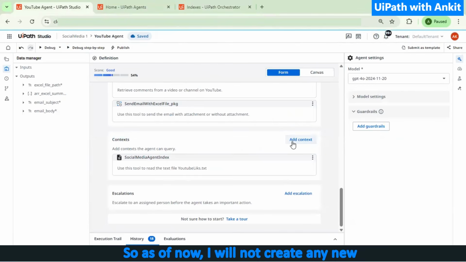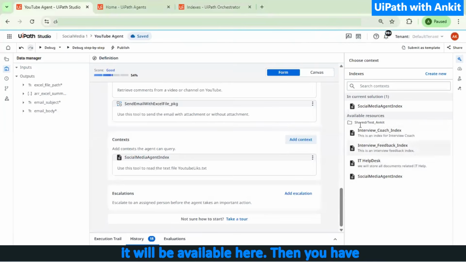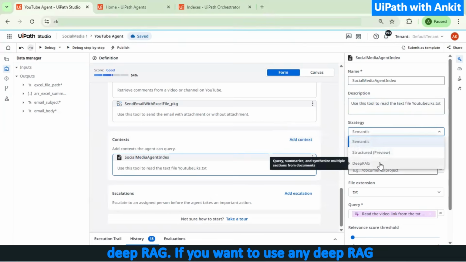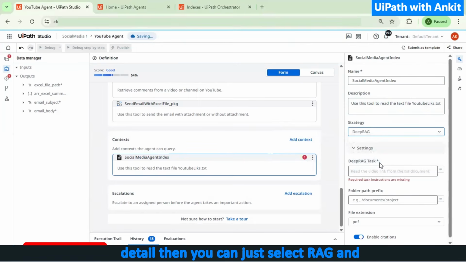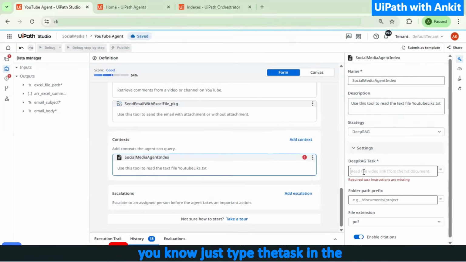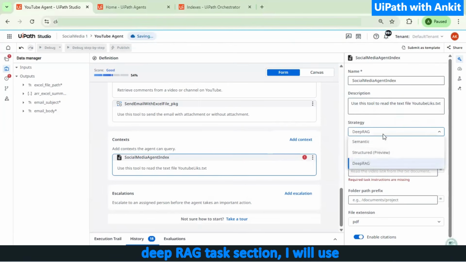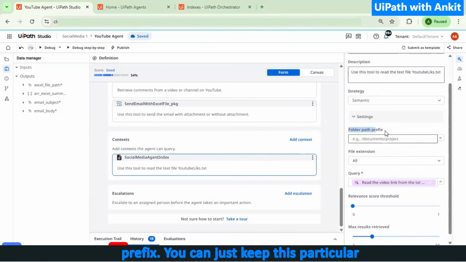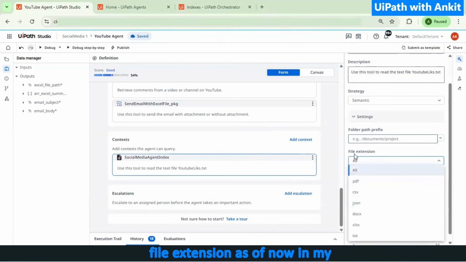So as of now, I will not create any new index. When you create an index, then it will be available here, and you just have to select that one. After that, you can keep the clear instruction here and strategy: semantic or structure, deep rag. If you want to use any deep detail, then you can select deep rag and type the task in the deep rag task section. I will use semantic right now, and folder path prefix. You can give the particular file path here as well, or the file extension.